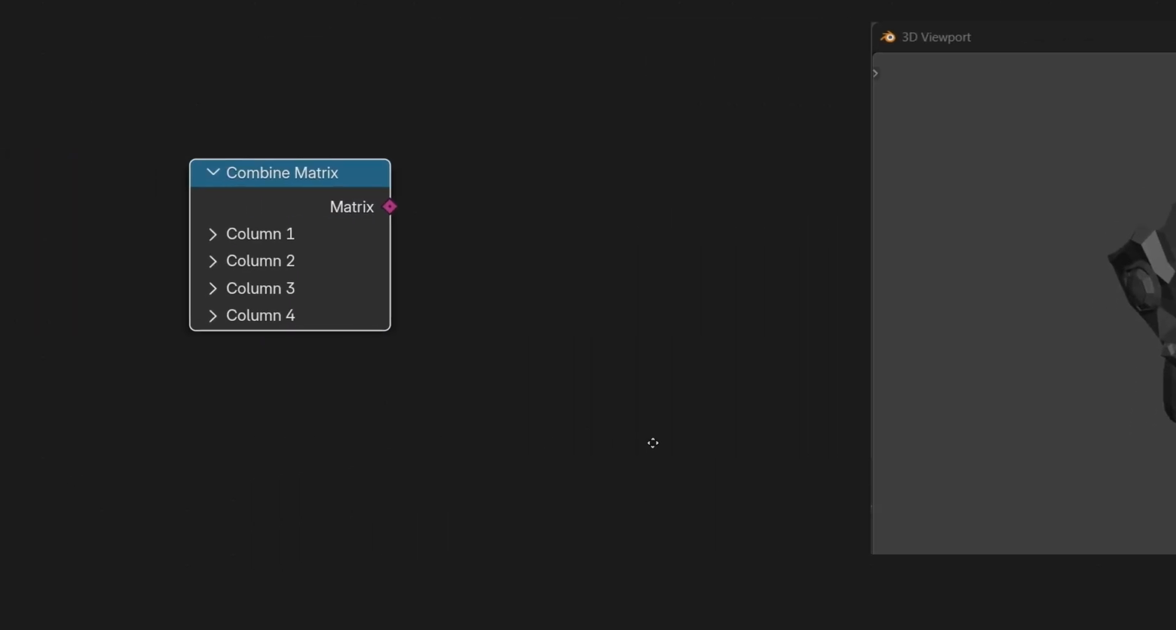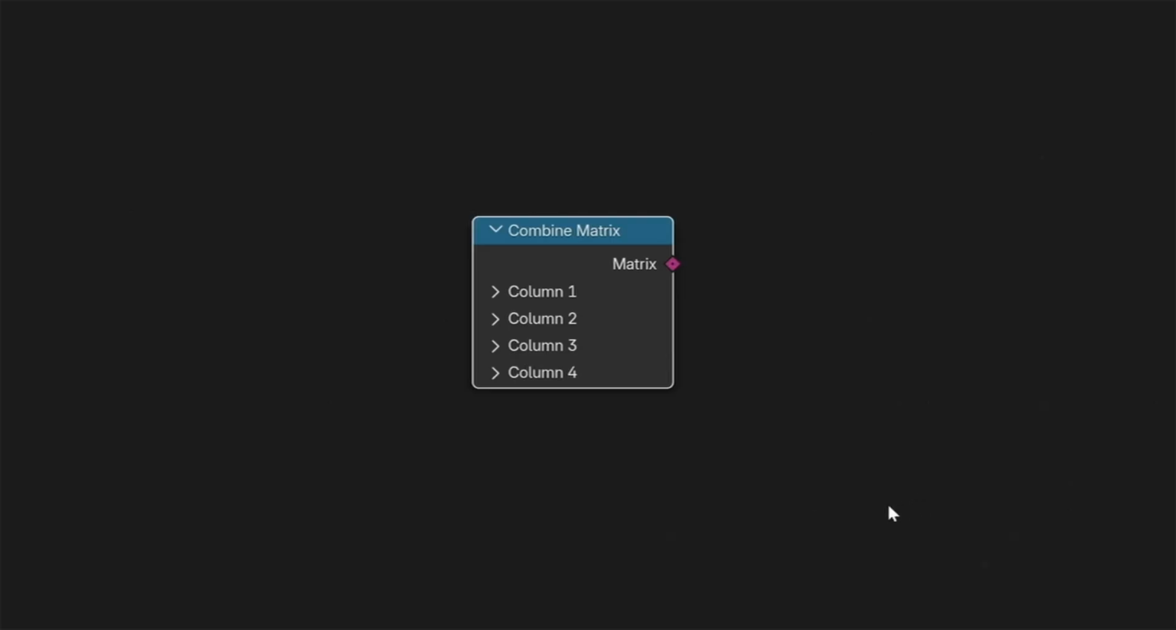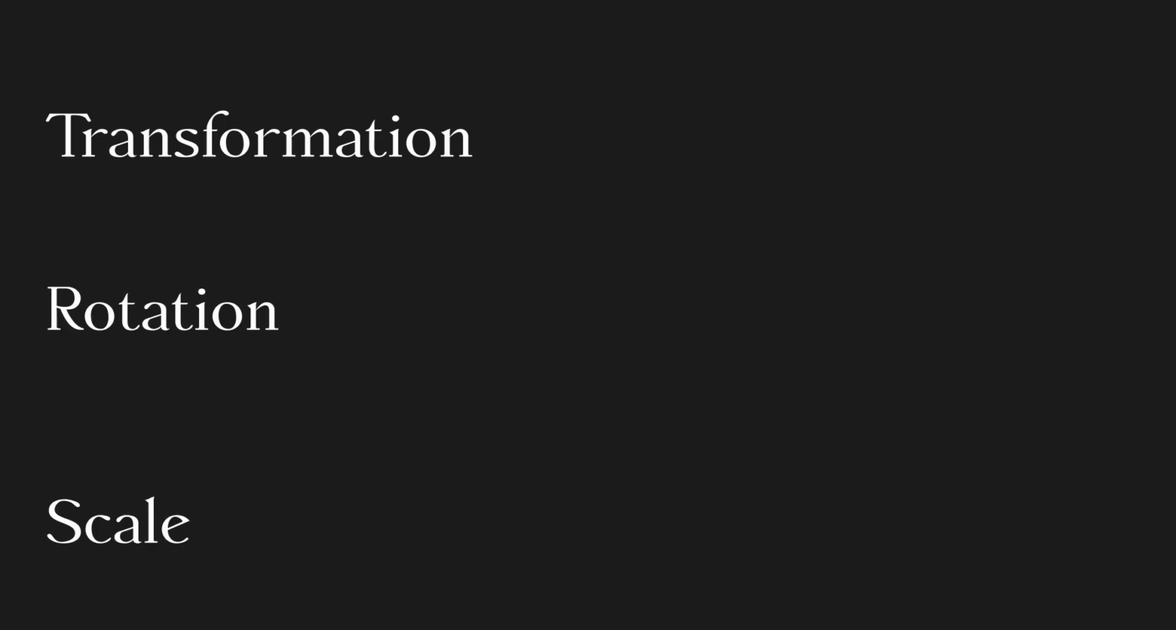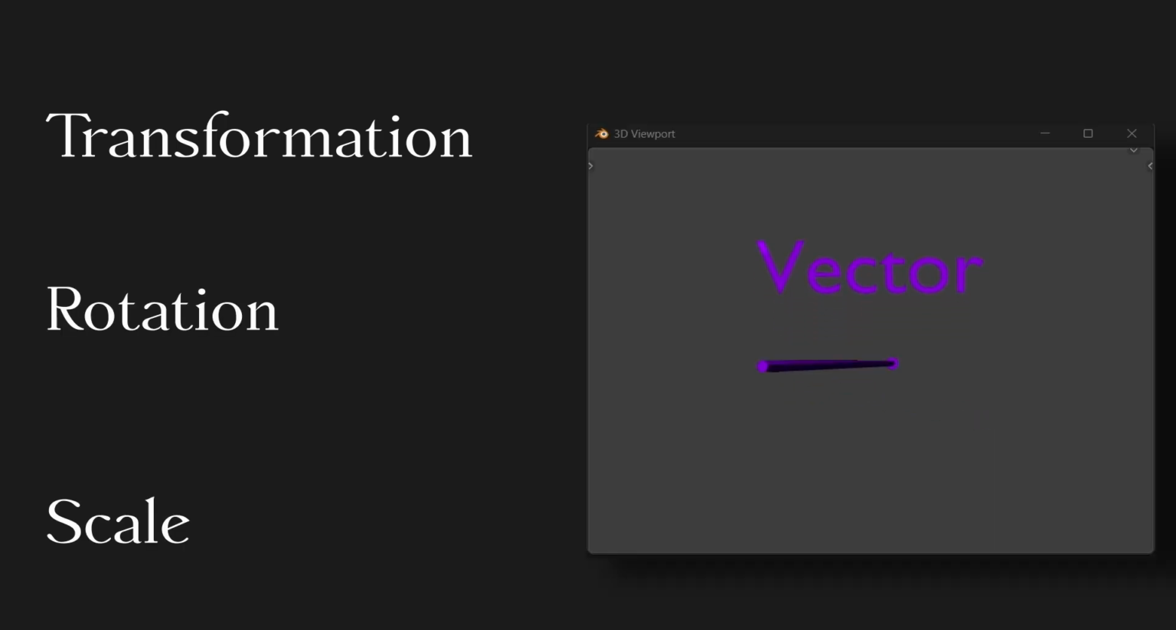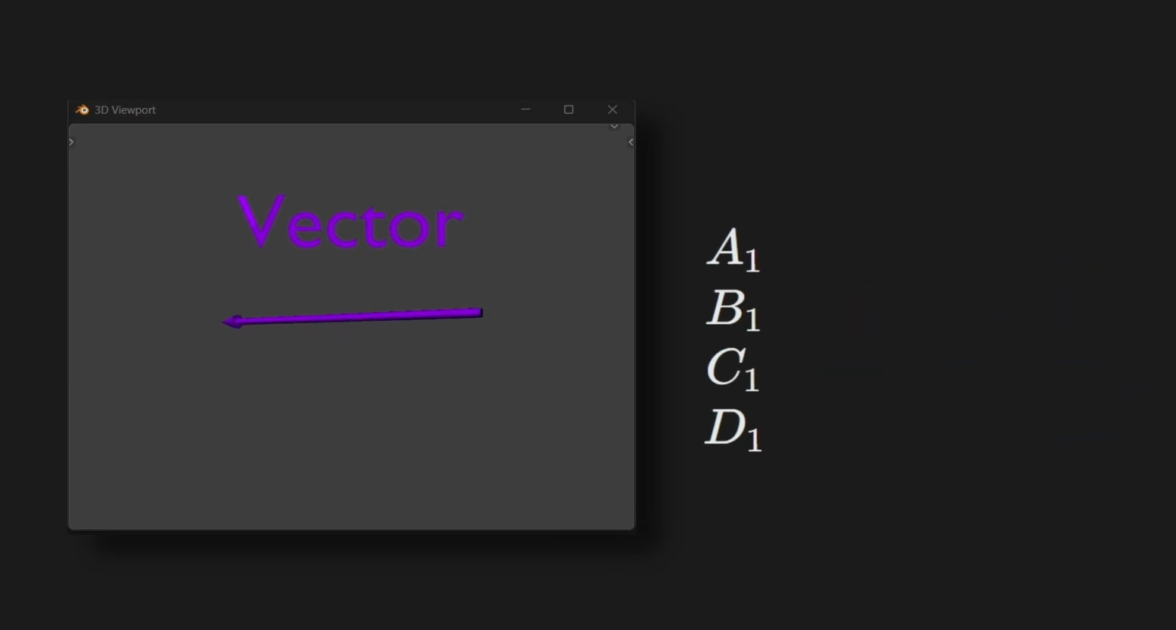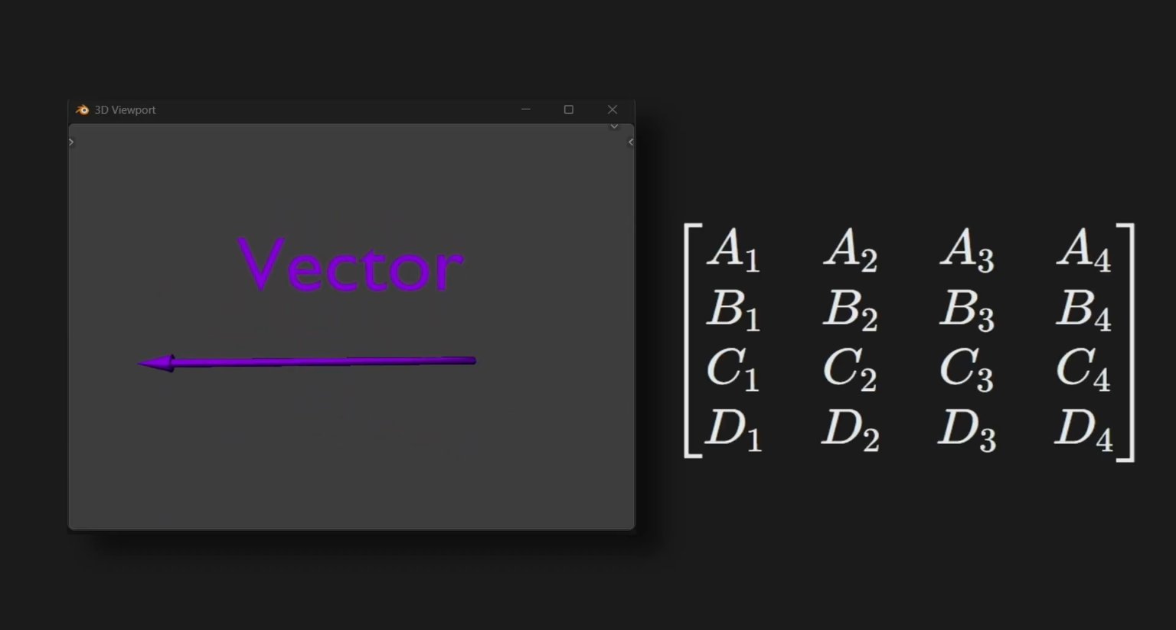The first of these nodes is the combine matrix node. This node constructs a 4x4 matrix from its individual values. Next is a combine transform node. In Blender, translation, rotation, and scale can be represented in the form of vectors. These vectors can be represented as columns in a matrix. This node just enables you to create that matrix.